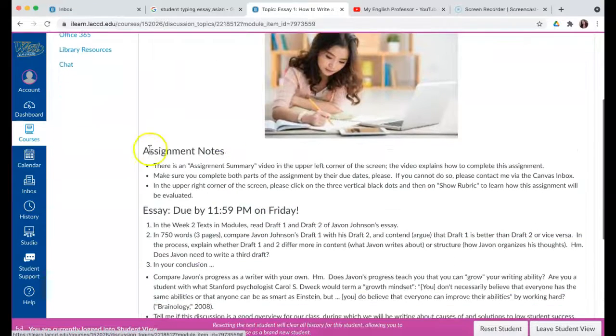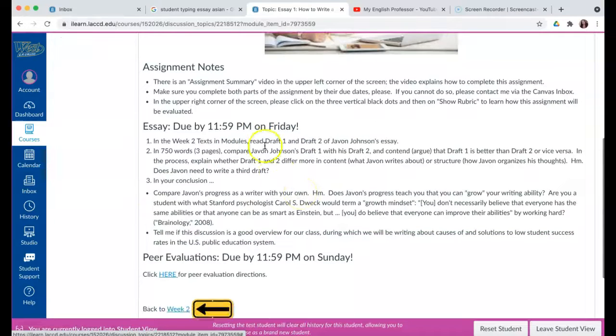Okay. Scrolling past the assignment notes, we see that the essay is due by 11:59 p.m. on Friday, and there are directions below exactly what you need to do for this essay. And we have peer evaluations that are due by 11:59 p.m. on Sunday, and there is a link here to the peer evaluation directions.